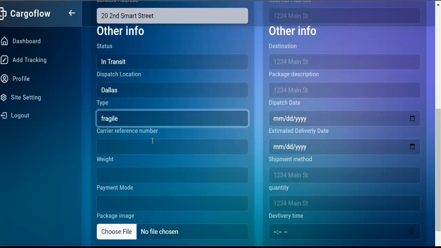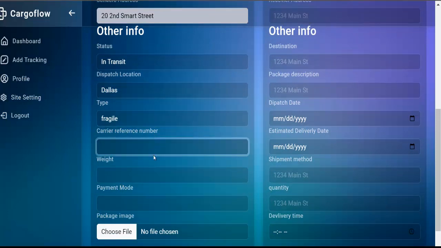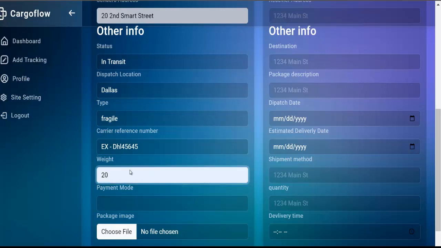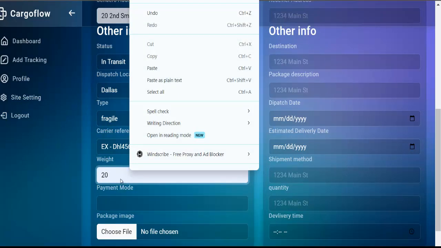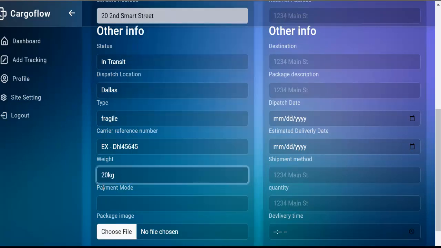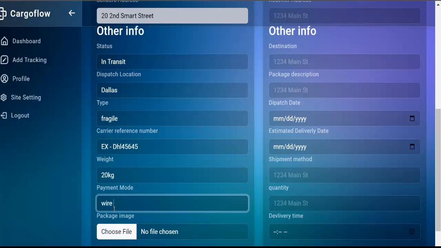Then carrier reference number. So what carrier is actually carrying your parcel? I'm going to say it's DHL. Now what is the weight of your parcel? I'm going to say 20 kg. Now payments mode, how do you want the person to make payments? So I'm going to say via transfer.